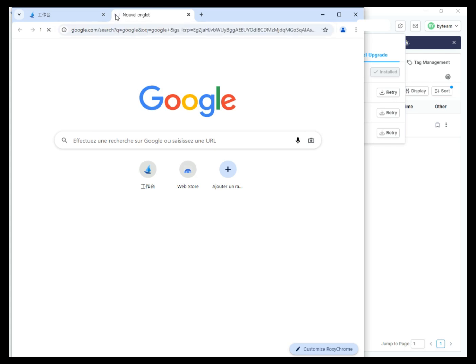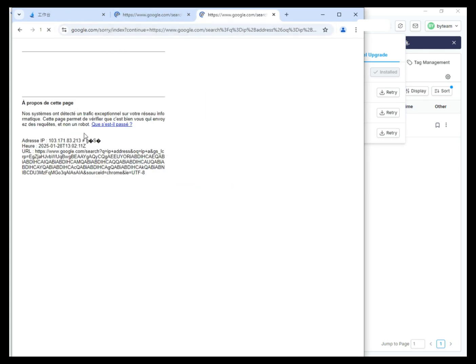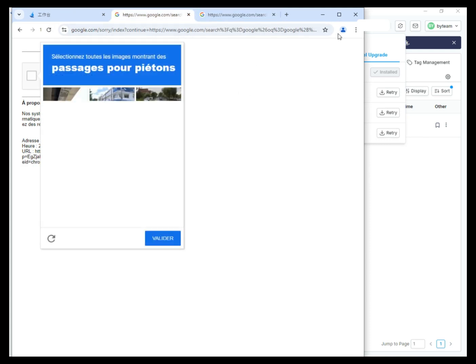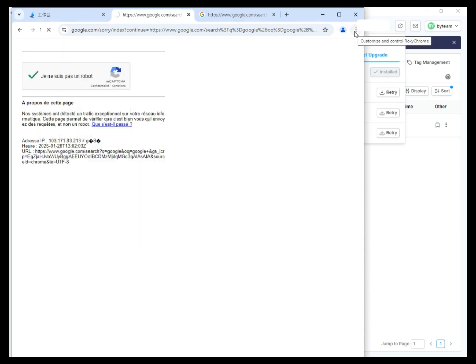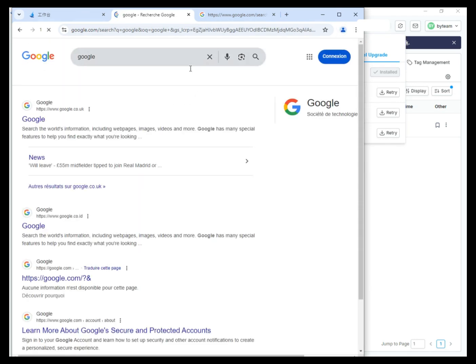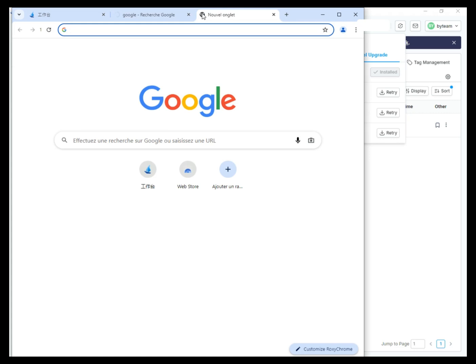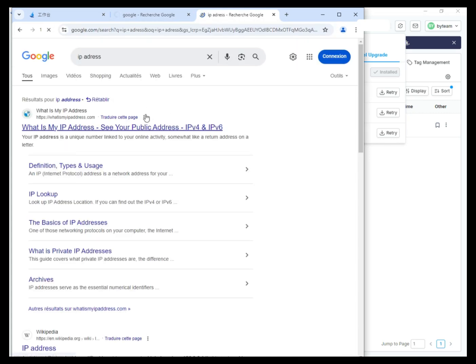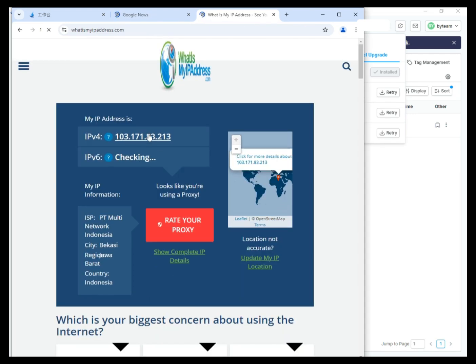With RoxyBrowser, you have complete control over your online presence. It's important to note that sometimes Google may prompt you to verify if you're a robot, especially if the proxy you're using is a free one with high traffic. To minimize these interruptions, always opt for high-quality proxies tailored for your desired geographical location.